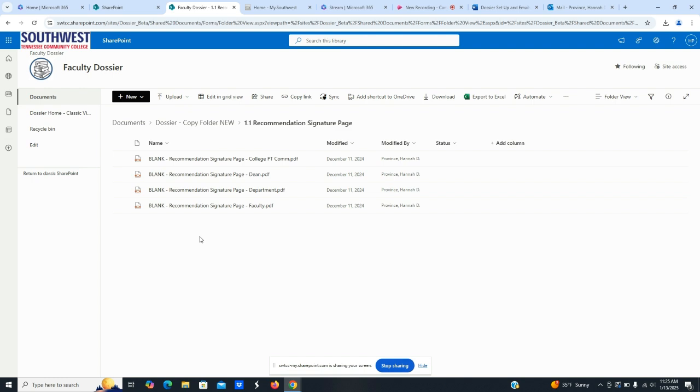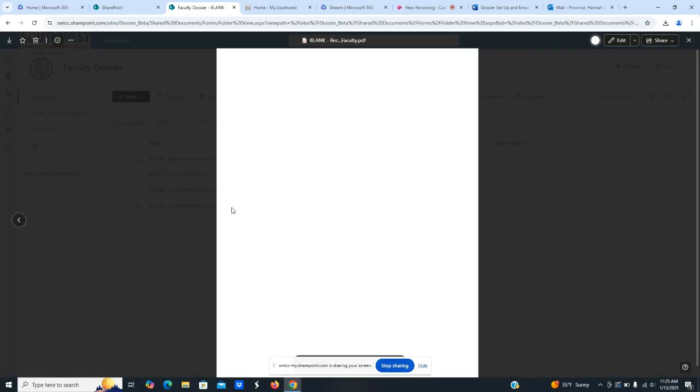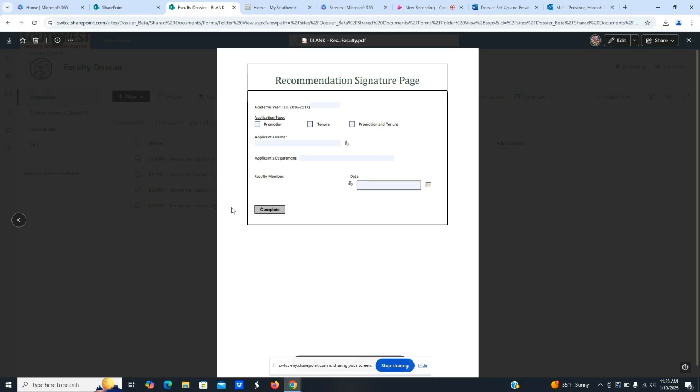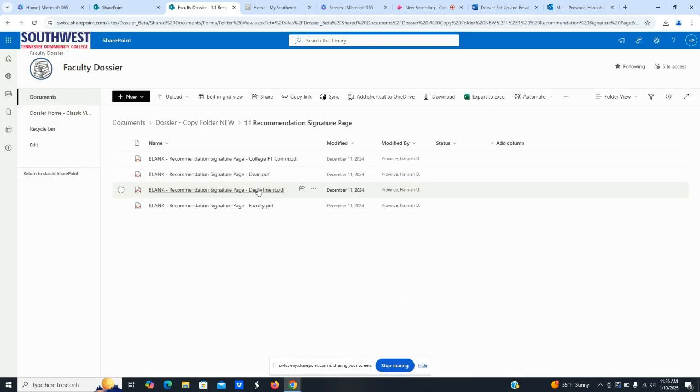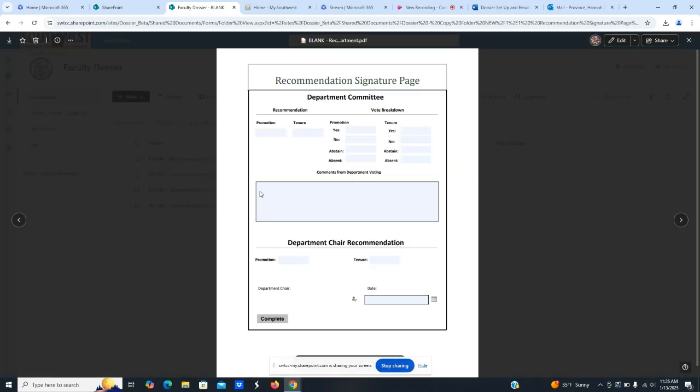So what you'll notice is that right here it says faculty. It won't say blank. And when you click on it, what you should see is that you'll basically see this portion filled out. It's got the year, what they're going for, their name, department, and so forth. What you will do is you will click on department portion for department chairs. And you will see this part, okay?